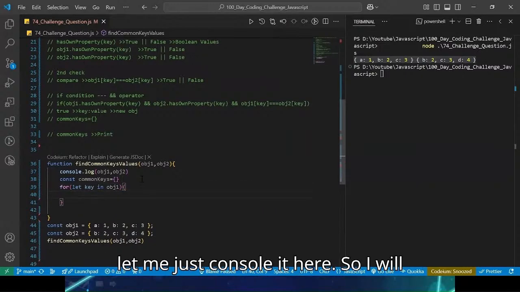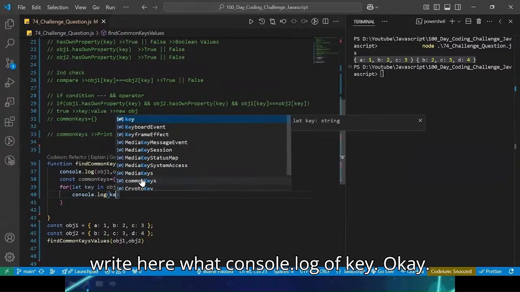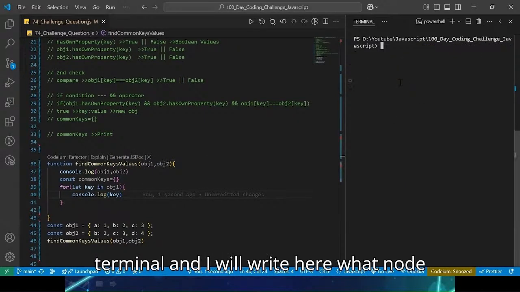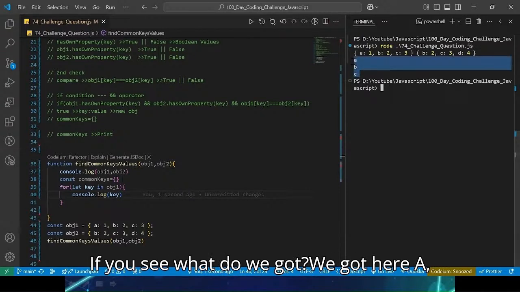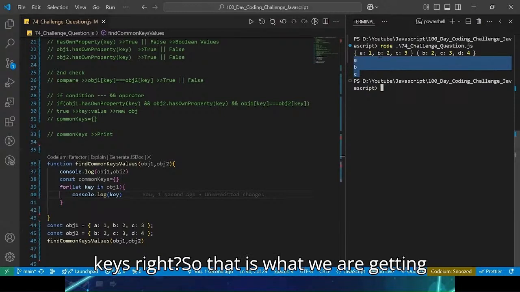So let me just console it here. I will write console.log of key. Let us clear the terminal, and I will write node day 74 challenge, and we will hit enter. If you see, what did we get? We got here A, B and C. That means nothing but our keys, right? So that is what we are getting here.